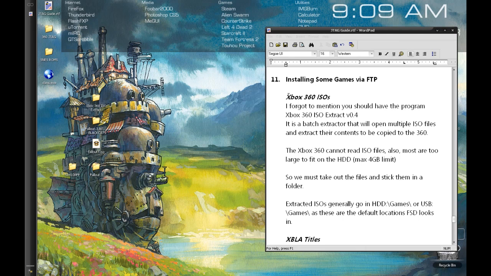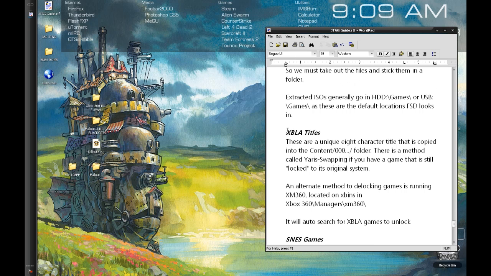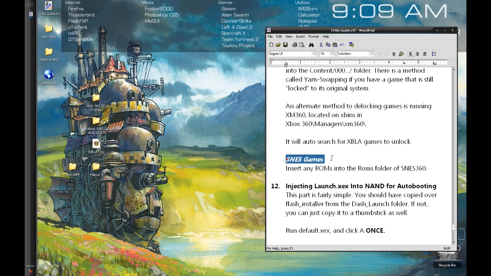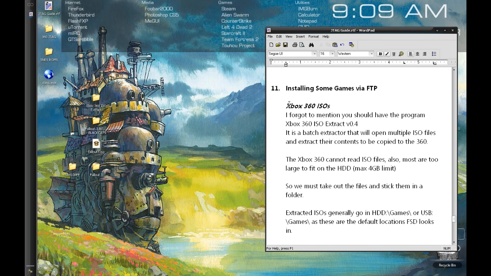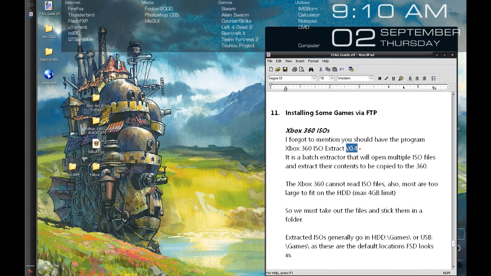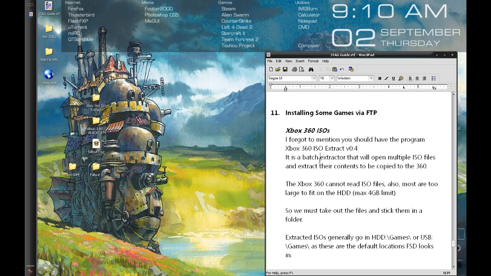This is ranging from entire Xbox 360 games to Xbox Live Arcade games to ROMs, which are for emulators. So the 360 is the main one you're going to be focusing on. There is a tool that I forgot to tell you to get. It's called Xbox 360 ISO Extract. As of today, September 2nd, it's version 0.4. You can just find it on Google. It's easily available. You just point it to a directory where you have a ton of ISO files, and it will extract them.